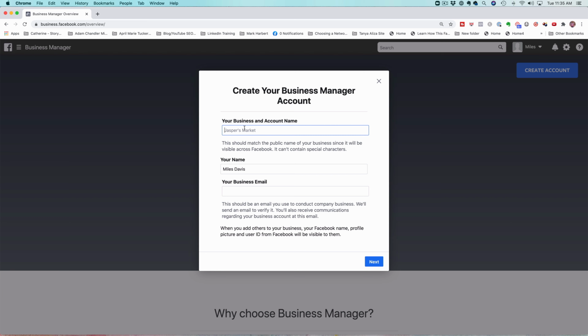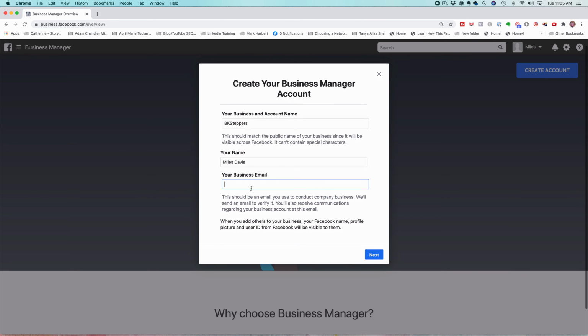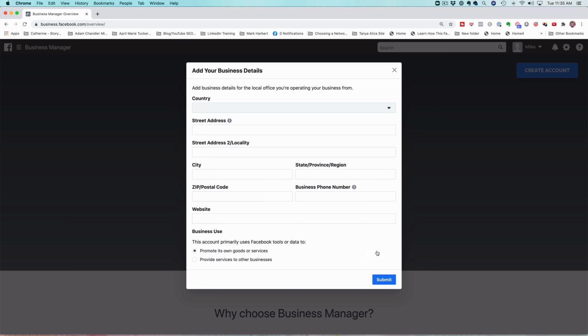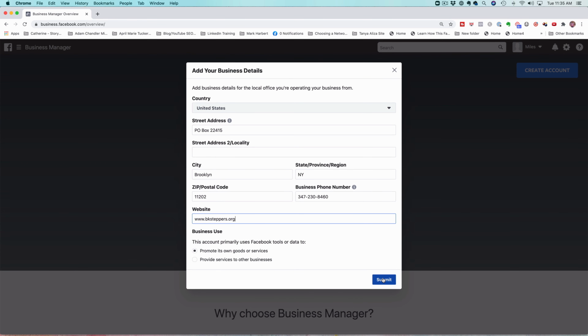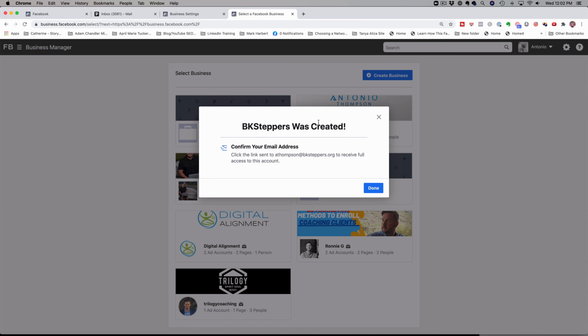So we're going to enter our business name here, and I'll just call this BK Steppers for now. My name is there. Business email, we'll keep it the same. And then we'll hit next. It's going to ask you for business details: country, street address, etc. So we'll just type that in here. We'll just use a PO box that I have. Phone number and website. And we hit submit. And so BK Steppers was created, and an email was sent to my email address to confirm.